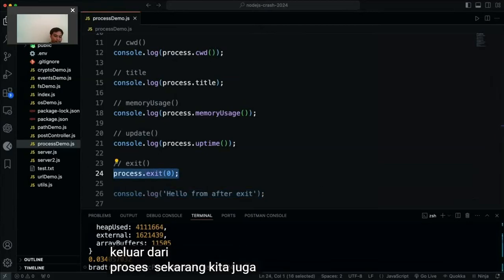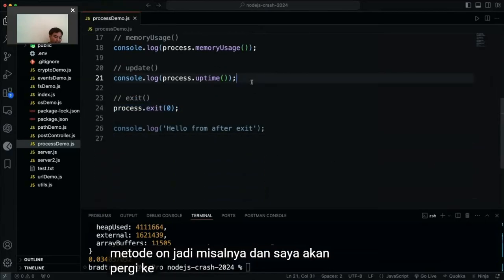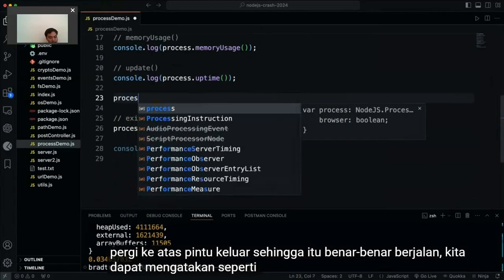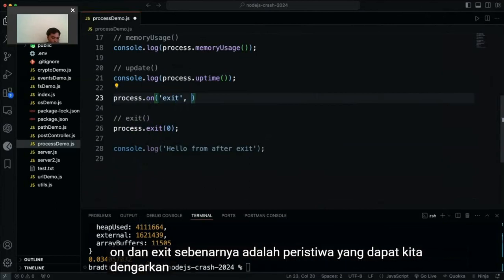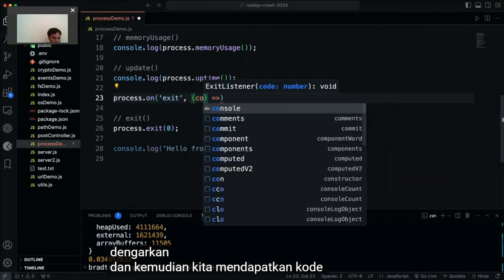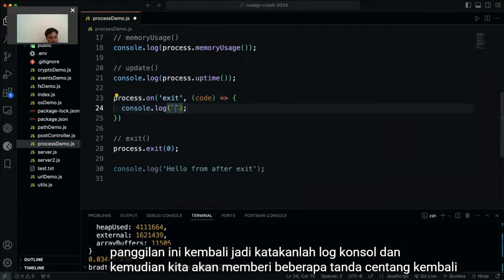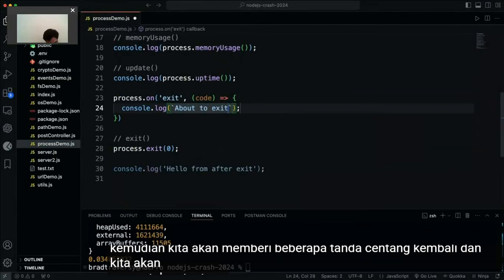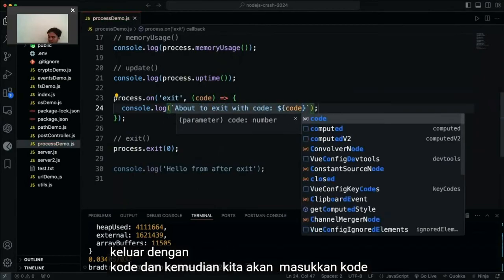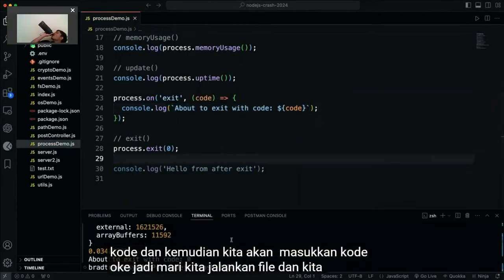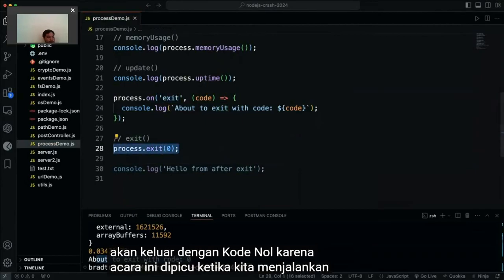Now we can also register process event listeners with the on method. So for instance, and I'm going to go above the exit so it actually runs, we can say process.on, and exit is actually an event we can listen for. Then we get the code in this callback. So let's say console log, and then we'll put some backticks, and we'll say about to exit with code, and then we'll pass in the code. Okay, so let's run the file, and we see about to exit with code 0, because this event was fired off when we ran this.